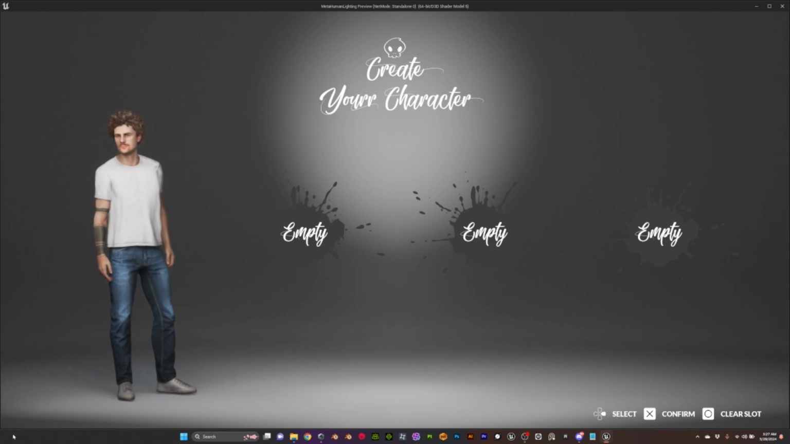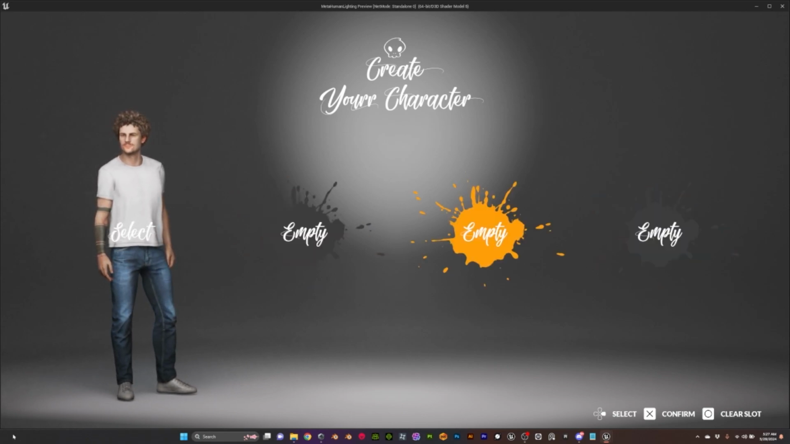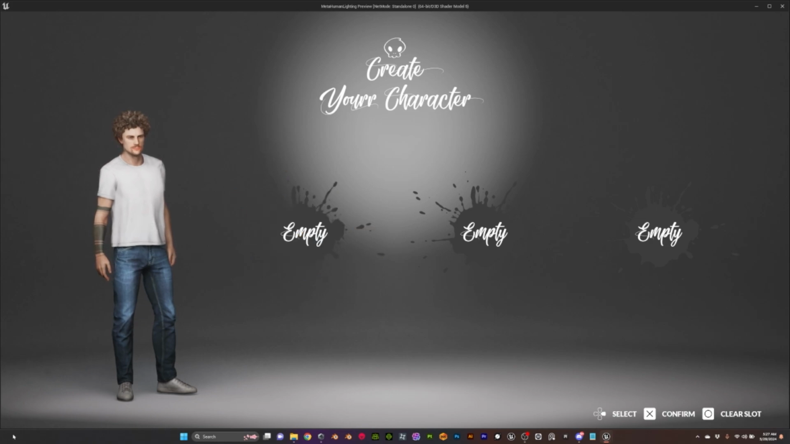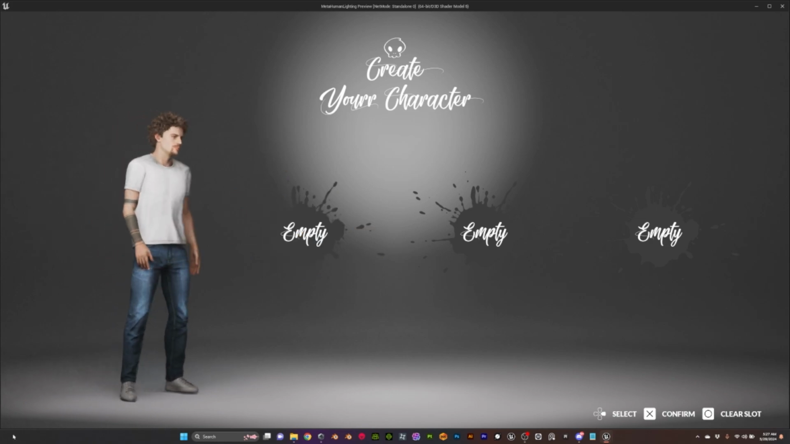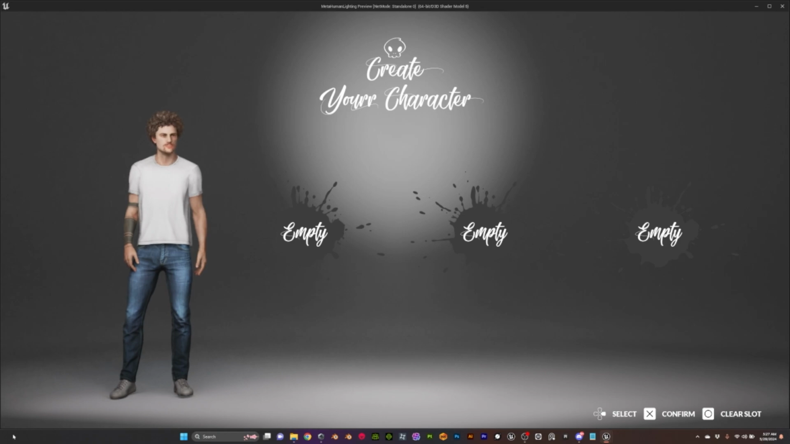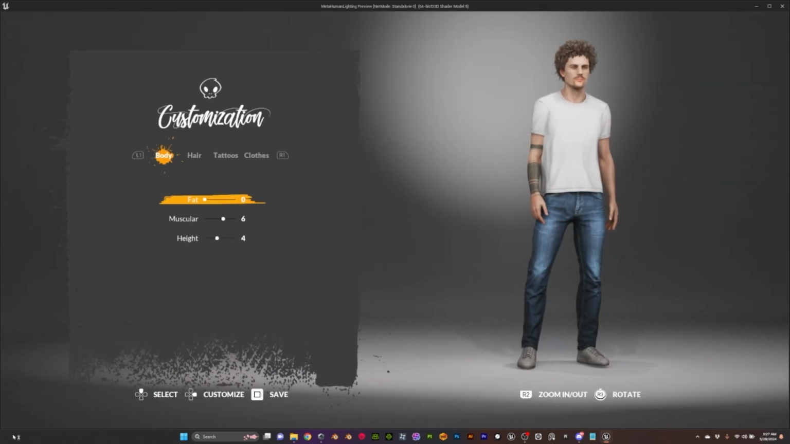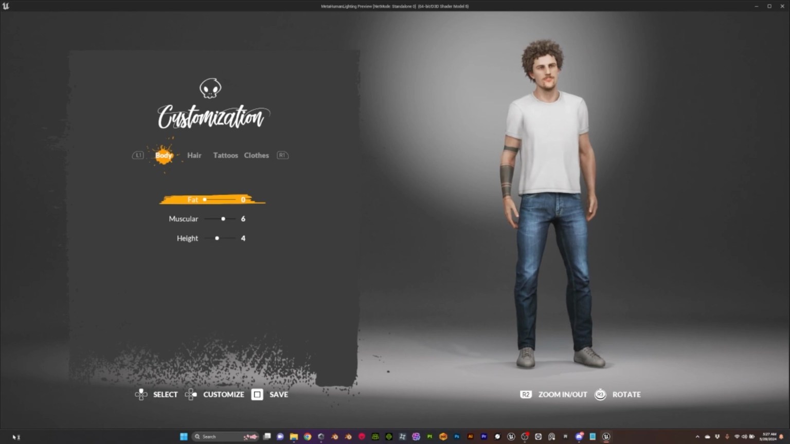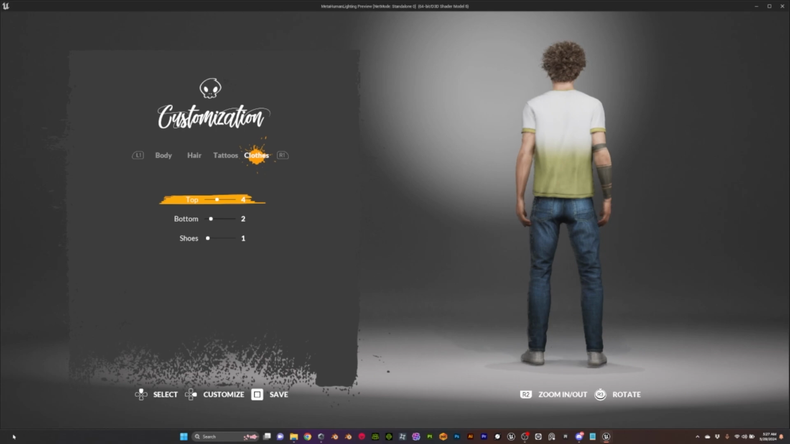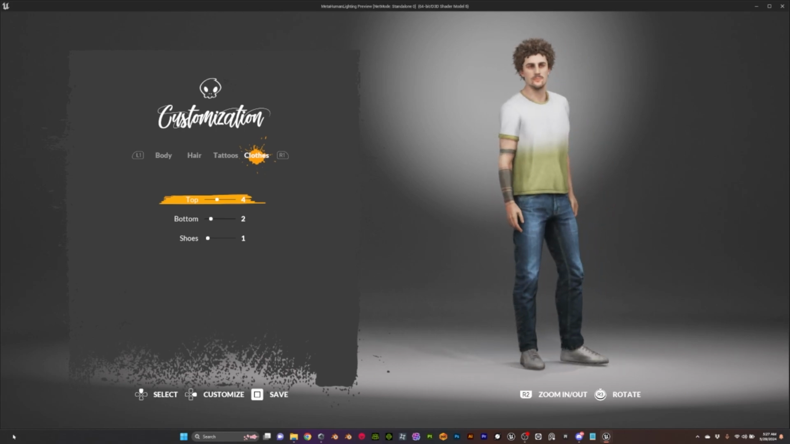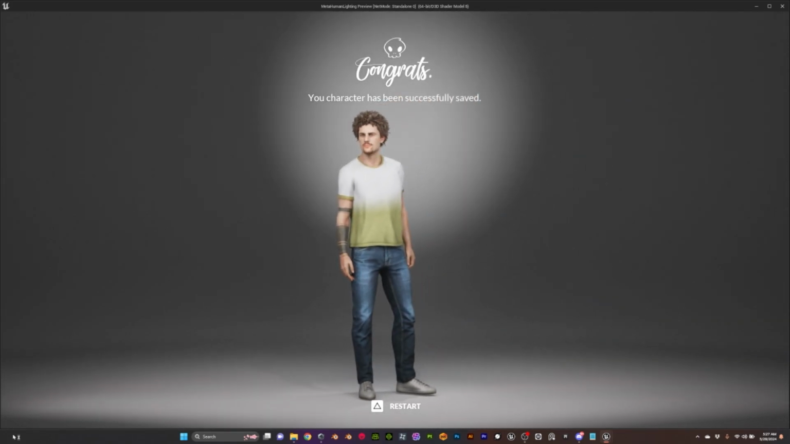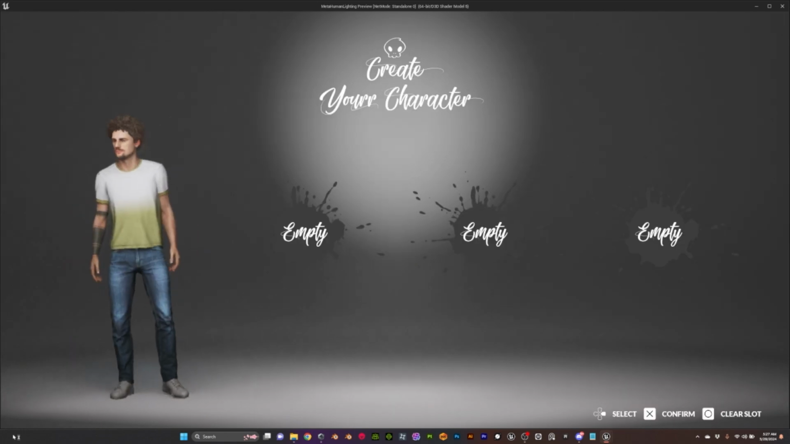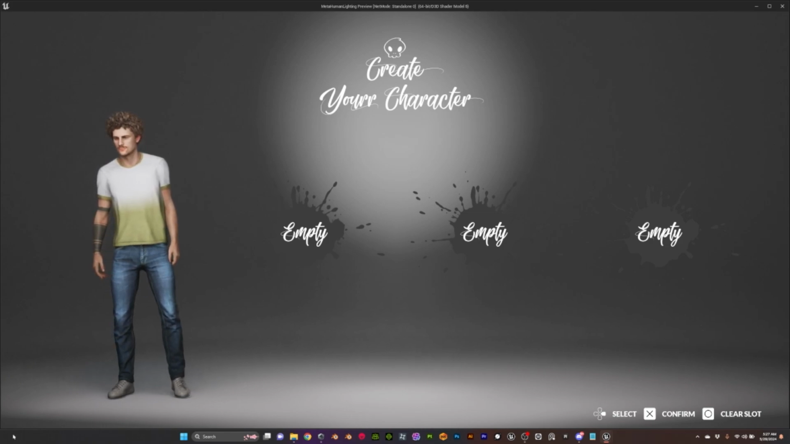So we still have three slots and we could go back to our character and, let's say, we want to change something, make some edits. I'm gonna select it. And then let's say, I think maybe the other t-shirt looks better on him, so I could have this one and save it. So now we have our character there. This concludes the presentation for the tool.